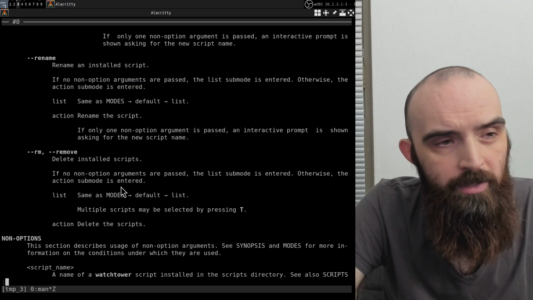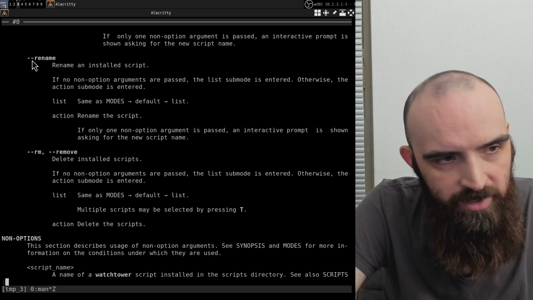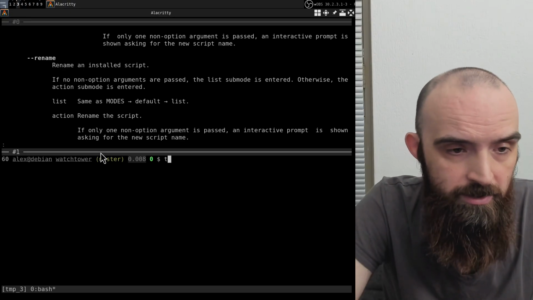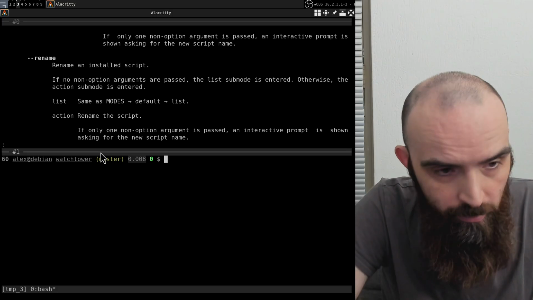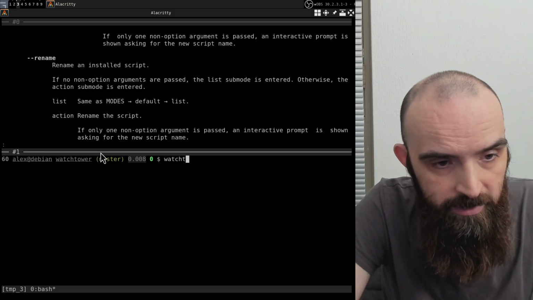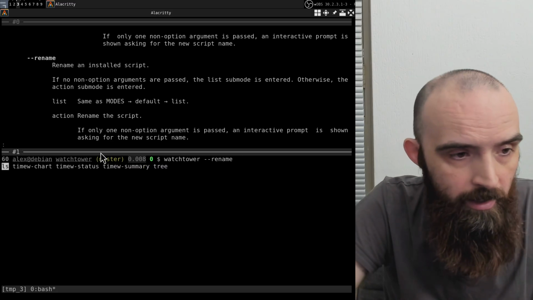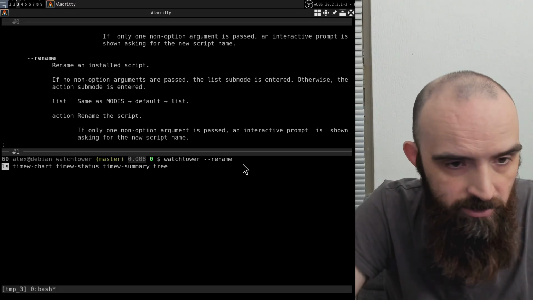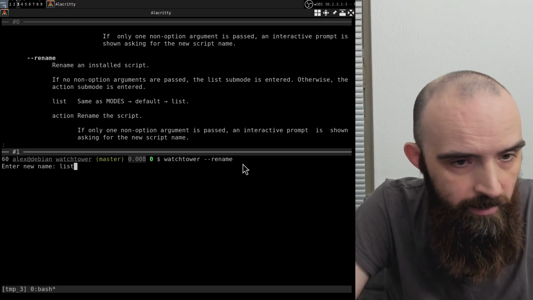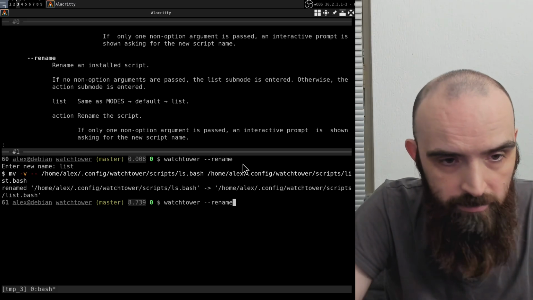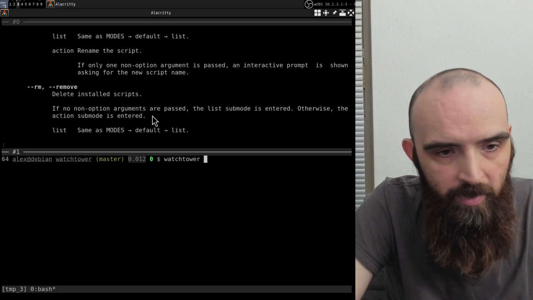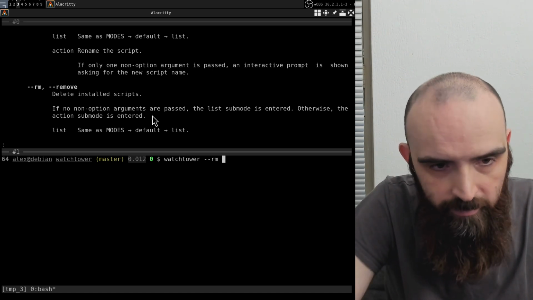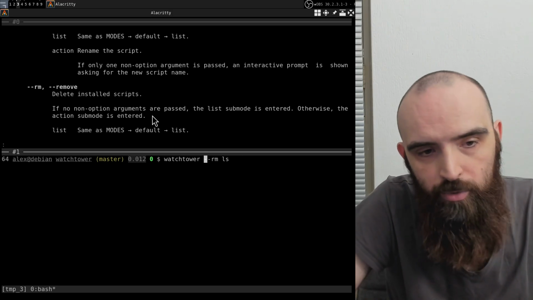So just one more thing that I would like to mention is that Watchtower can also rename and remove the scripts that it has installed. So if you wanted to rename a script, you could simply type Watchtower rename, and then either pass an argument here again or select from the menu. So let's say the ls script, you want to rename it. Maybe I want to call it list instead, and it will rename it. And you could also delete a script by typing either --rm or remove. So for example, if I wanted to remove the ls script, I could type this and would delete the file.